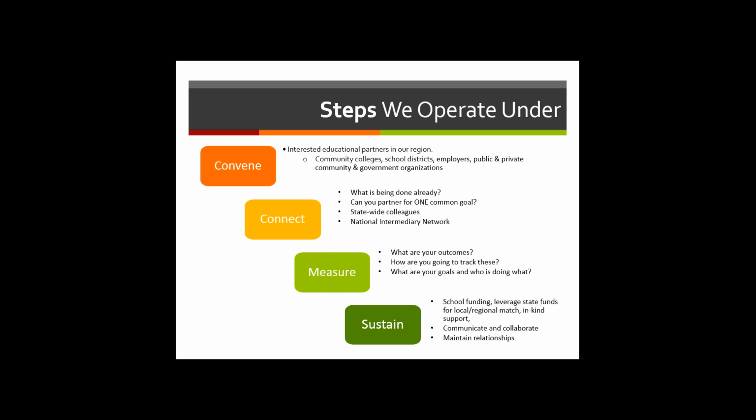Great. And I'm going to share a little bit about the other two important factors of intermediary work, and that has to do with measuring and sustaining. So in measurement, what are your outcomes? With every program that we offer as intermediary facilitators, we measure our outcomes.